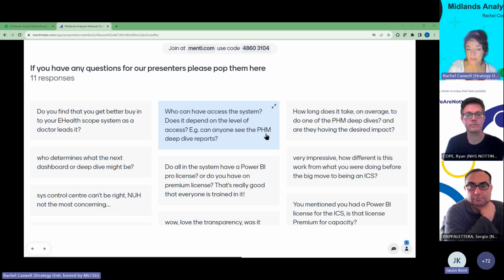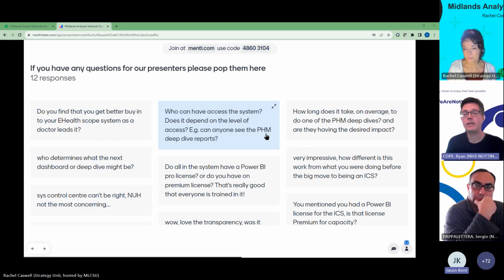So can anyone see a report which isn't confidential in any way? Would anyone outside of Notts and Nottingham, would that be feasible, or is that just not really your approach to this? Yeah, so currently it's invite only. If there was a valid reason for people to look at our portal, then yes, we could invite external people. It is based on a Microsoft authentication way of getting into the portal. But obviously we just want to mainly keep it to Nottingham and Nottinghamshire colleagues.